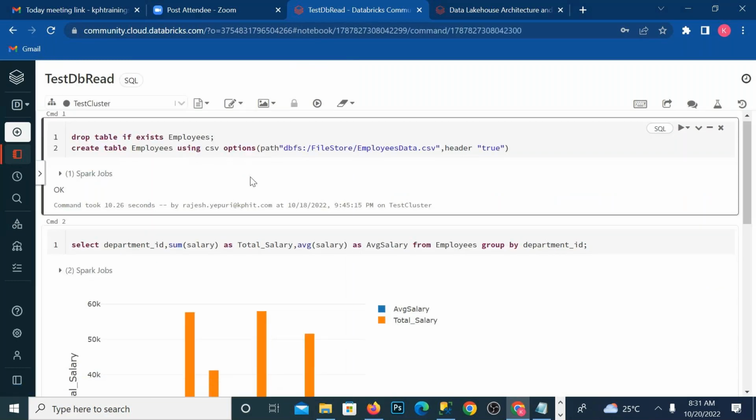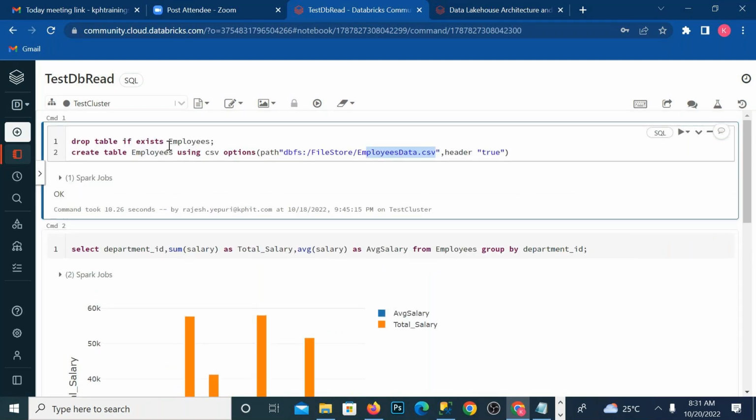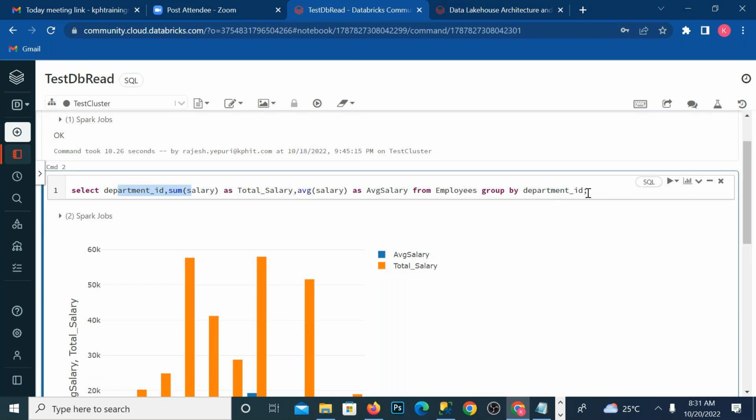concepts here. I have got some employees data which I am using from the DBFS source system, which is employees.csv. And on top of it, I created a table. And if the table already exists, I want to drop it and create it again. And on top of it, I got the department ID, sum of salary, and order by department, the group by. So this is all we have done.